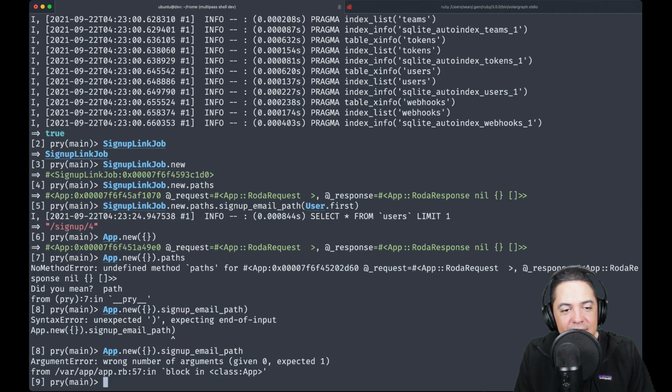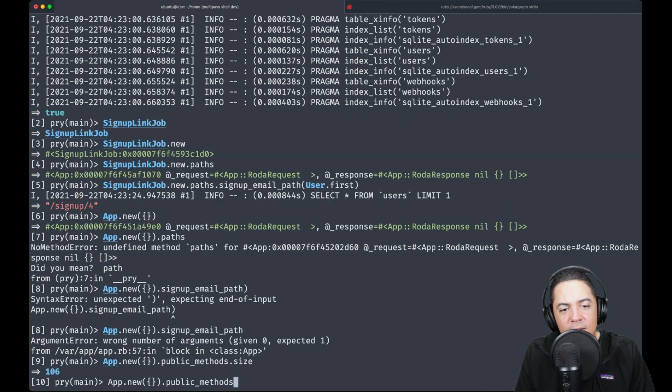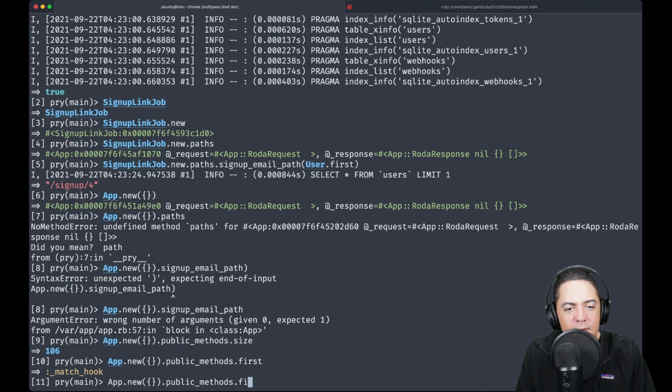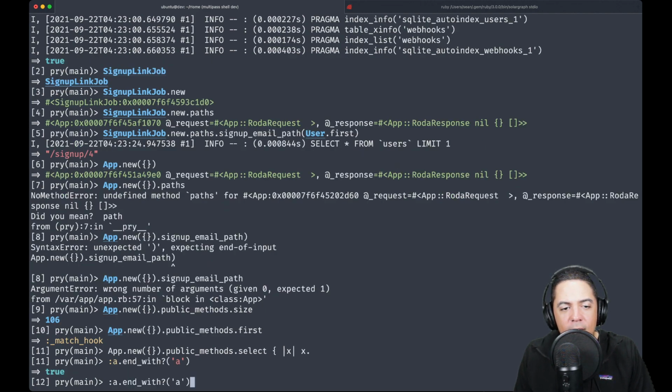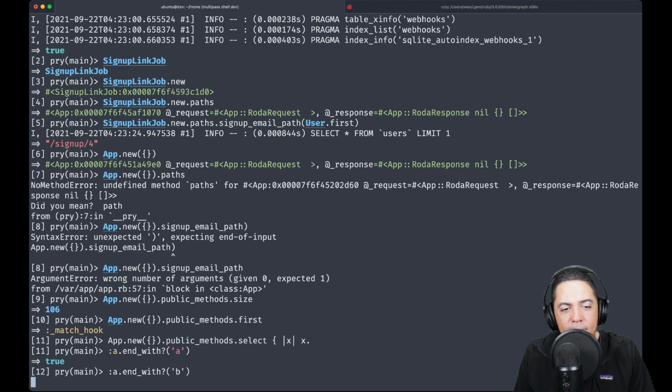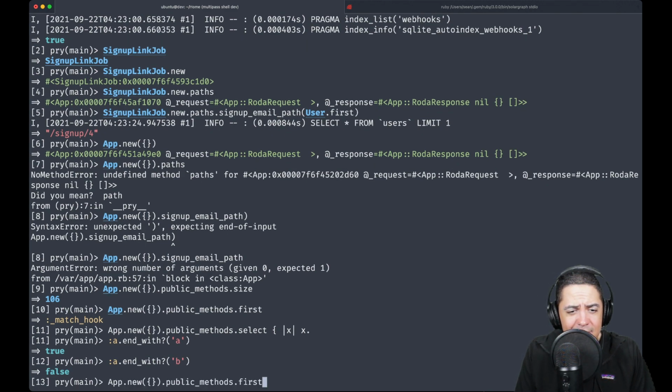Okay, so this needs public methods. So I wonder, 106. Select, and actually, you know what? Let's do first. What is it? Is it a symbol? Yeah, it is. Select x x. Can I do symbol ends with? Let's see. A end with A. True. Okay. End with B. It's false. Okay. So public method select.